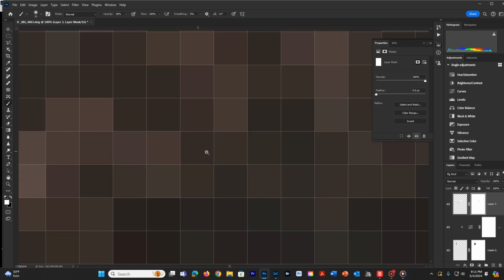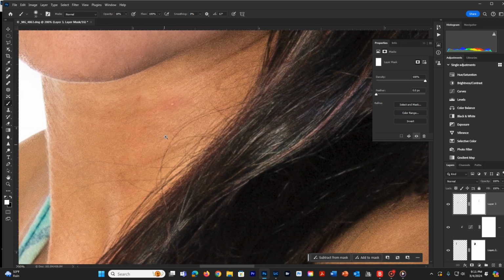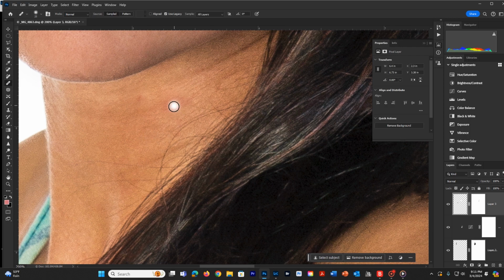All right, so we're also going to come over here and look at getting rid of some of these hairs on her neck. There are quite a few of them. We've also got a splotch on her neck there. Since this is a nice healing layer, we'll just grab the spot healing brush and just fix that. And I'm going to shrink this a lot and fix this other blemish on her neck. And we'll take care of this.